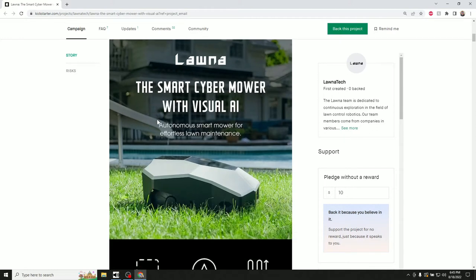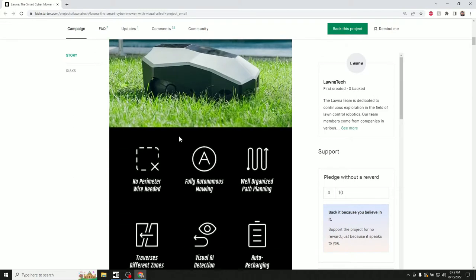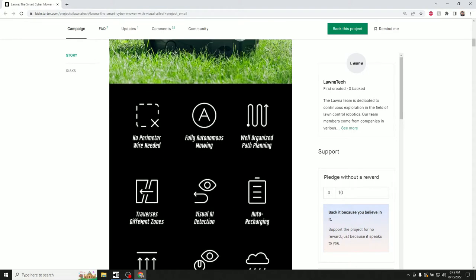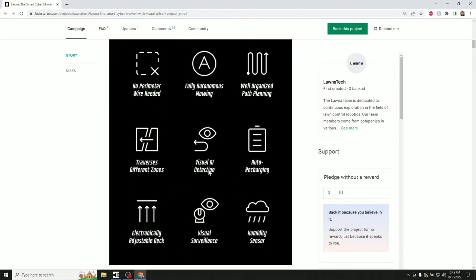Here it is, Lana, the smart cyber mower with visual AI. So, they're saying this one does not need perimeter wire, and we'll talk more on that later, why I'm kind of iffy on this setup. It says it's fully autonomous, and it makes paths. Now, it says it uses visual AI detection. It'll automatically recharge, a humidity sensor. Visual surveillance is another crazy thing about this one here.